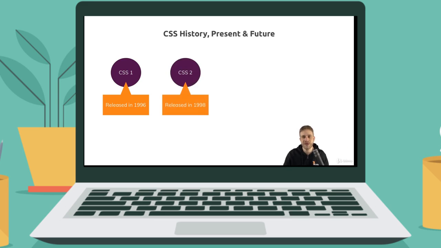Now only 2 years later, we got CSS version 2. The latest version of CSS, actually CSS version 3, that's the one this course uses, and it's still in development. Isn't that strange? Will there ever be a version 4 at some point of time?